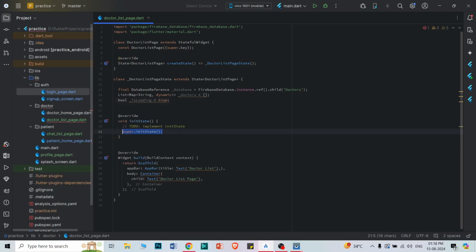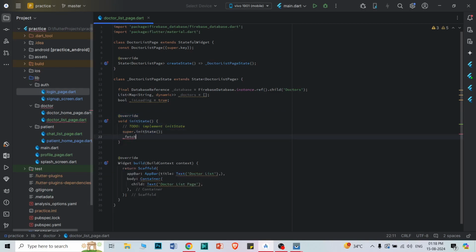Now in init state, the init state will execute first. Whenever the doctor list page pops up, it will execute this function first. It will initialize this function. So for that function, what we need to do, we need to fetch the doctor list. Whenever the page loads, it will go to this function, and inside this function it will fetch the doctor list first. Okay, this is the main priority of this function, that you should load the doctor list first whenever you come to this page. So for that purpose we use the init state.